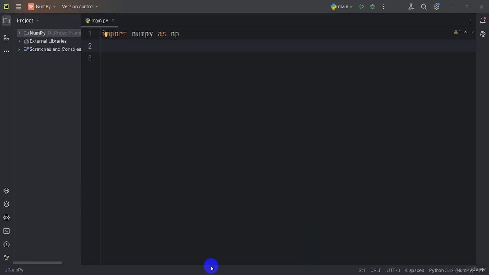So first of all, a quick review of what NumPy is. NumPy is a powerful fundamental package for scientific computing in Python. It provides support for arrays, matrices, and many mathematical functions. Now, in the context of image processing, NumPy can manipulate pixel data efficiently.